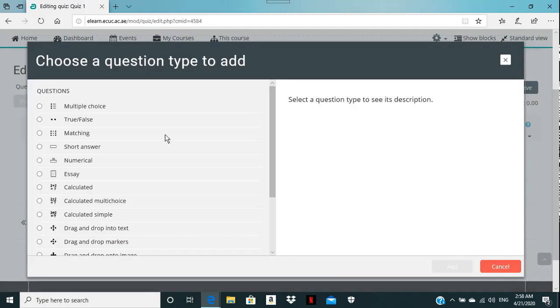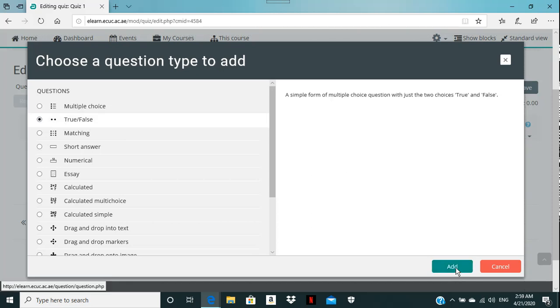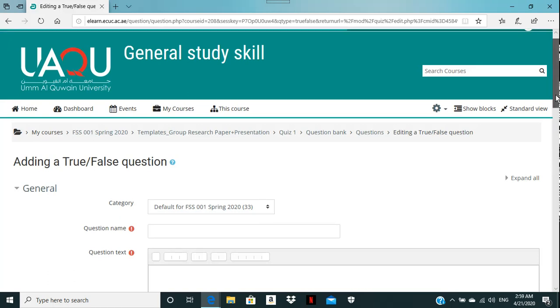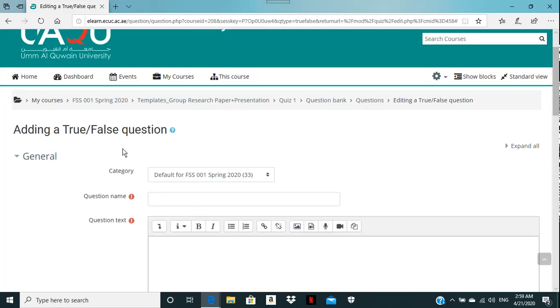And then I will select the type of question I would like to offer my students. So let's say I would select the true false question. So I will click add, and after that I would type here the name of the question. So I will type true false question.